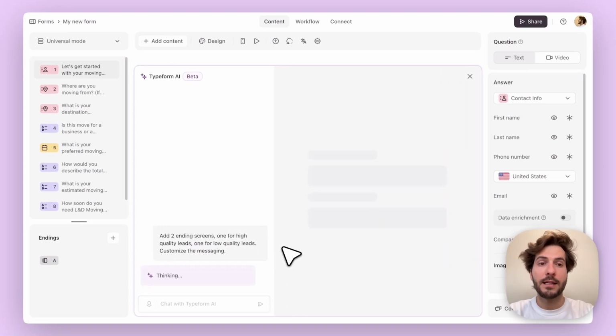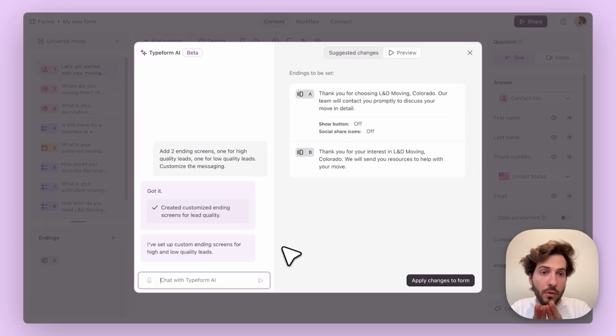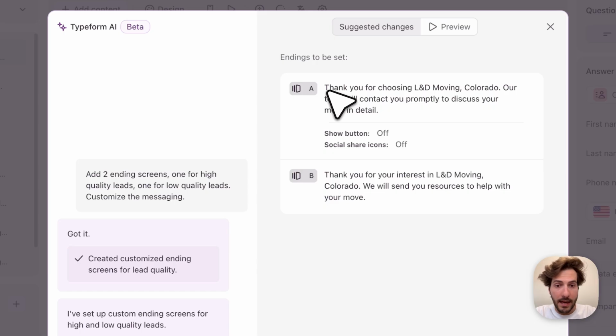The idea here is that I want to classify the different leads between those that I want to prioritize and those that I don't want to prioritize, and explain to them, set some expectation on what's going to happen. So in this case, we can see that the team will contact you promptly to discuss your move in detail. Thank you for your interest in the move in Colorado. We'll send resources to help with your move, right?